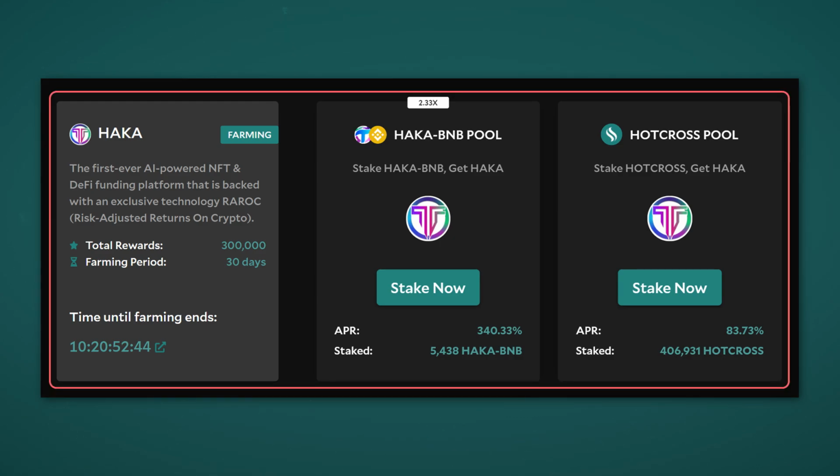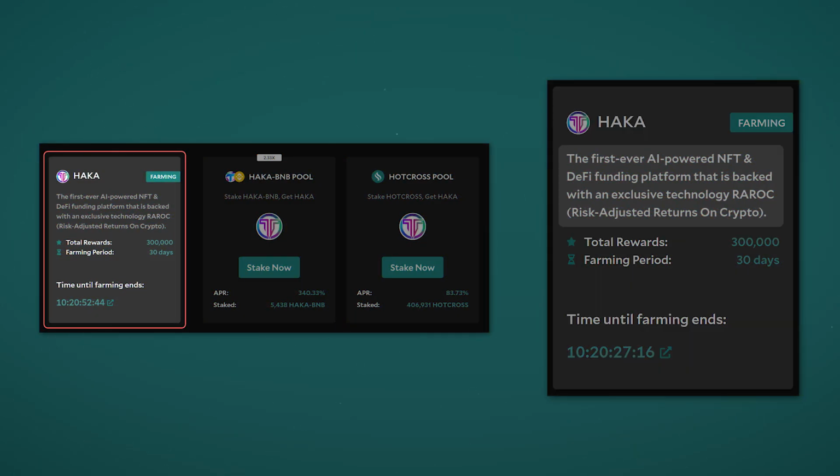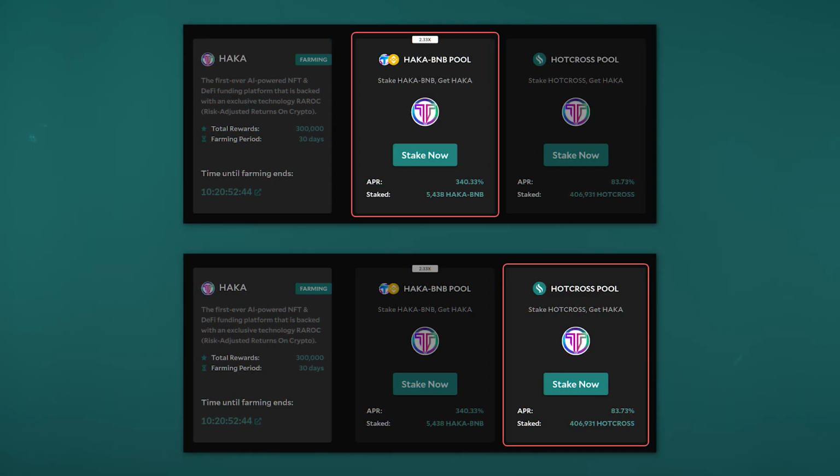The project pool is called the reward pool. In the information block, you can read a brief description of the project and see information about the pool: how many rewards are allocated for the entire reward pool, what is the farming period for this pool, and how much of the period is left until the pool is closed. Each individual pool in a reward pool is called a staking pool.